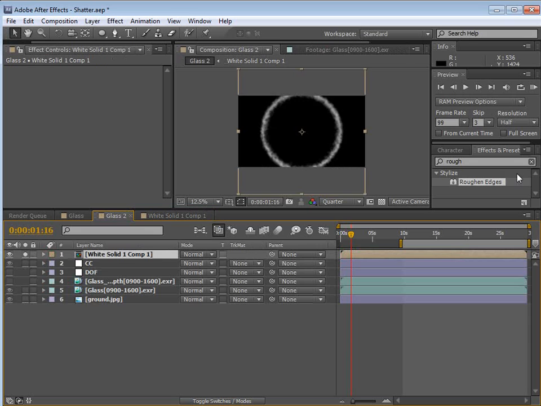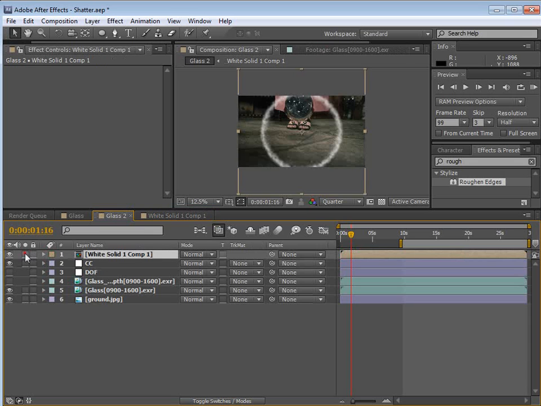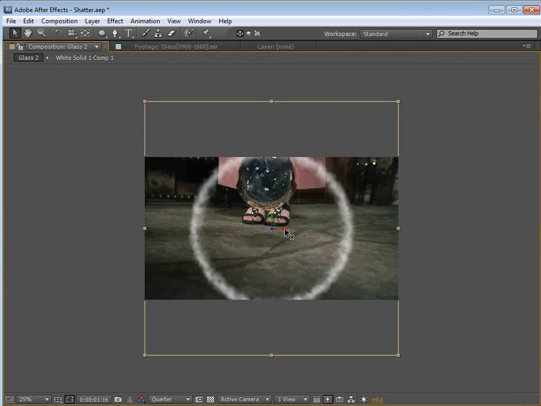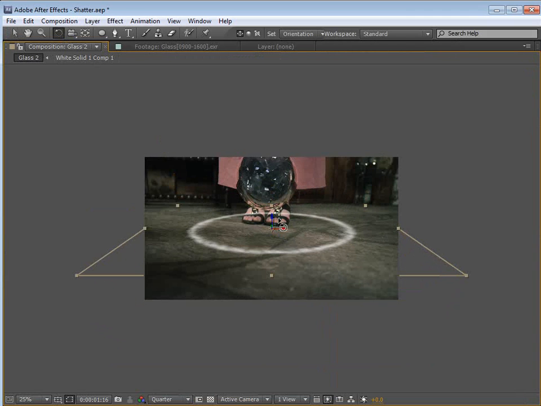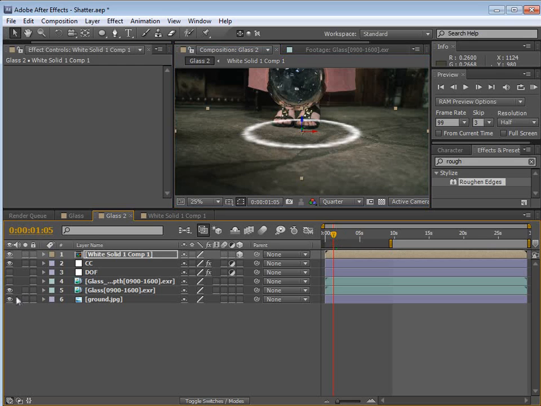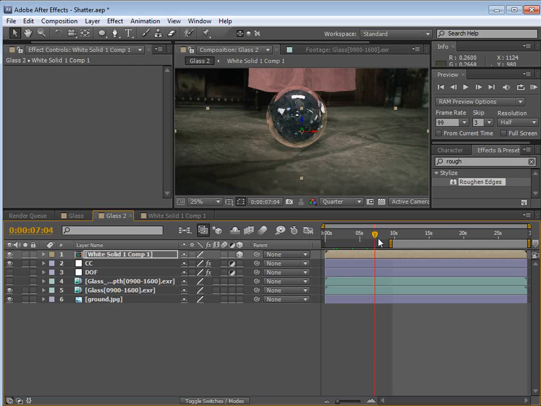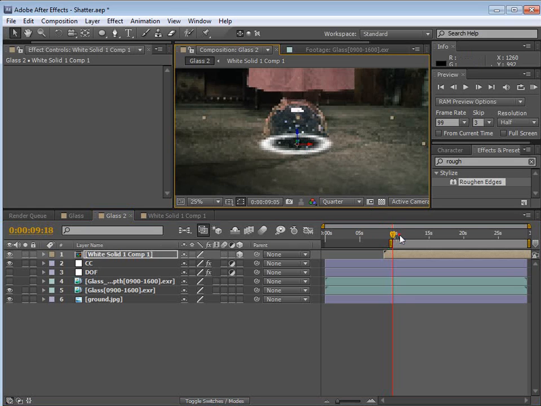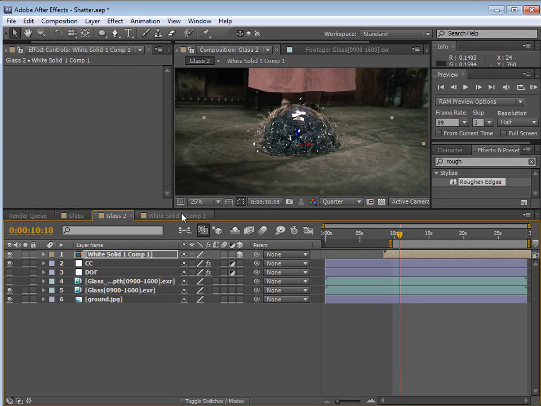Cool. All right, so we'll come back to our comp. We'll unsolo the shockwave, and let's set it to be a 3D layer. So now if we zoom in, we can take the rotation tool and flatten it down here a bit. Let's see. The glass is going to hit down about here. And we'll move the shockwave over to about that point in time. Maybe that's a little fast.